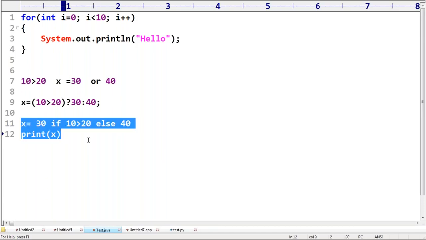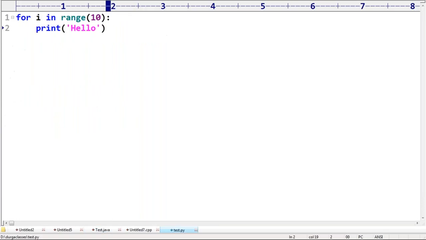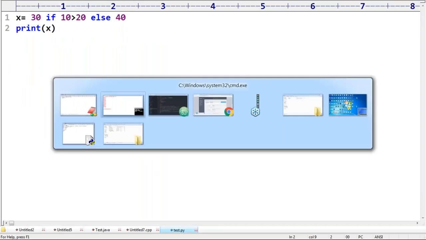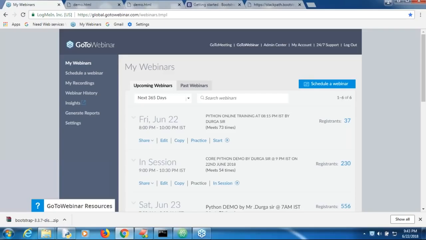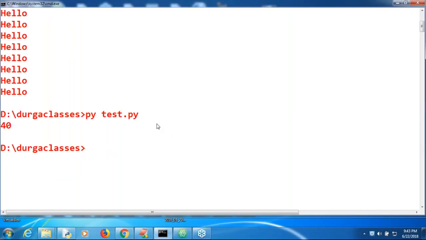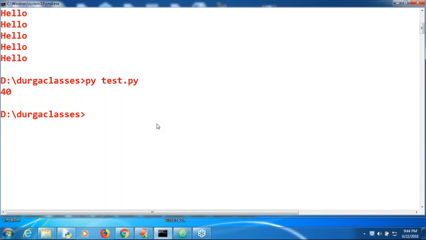Perfectly executable code only. If you want, have a look once. I'm not making any mistake. If you want to observe that, it is perfectly executable code, right? Yes, observe that carefully. 40 is the output you are going to get by default.